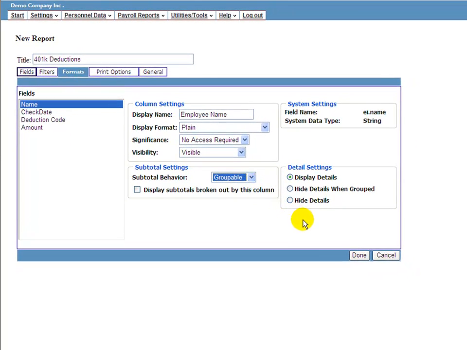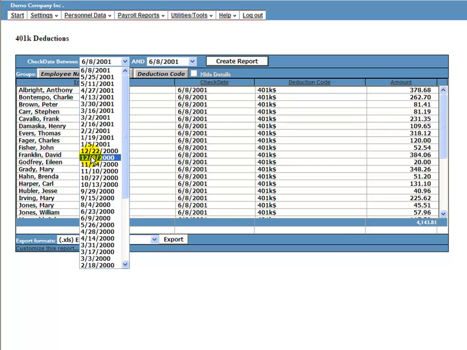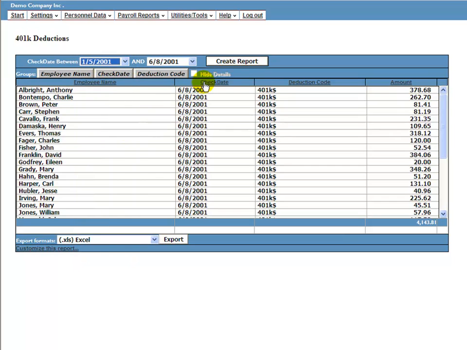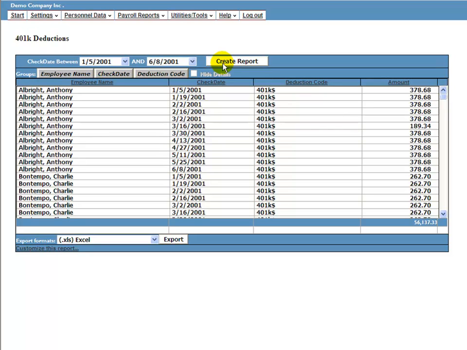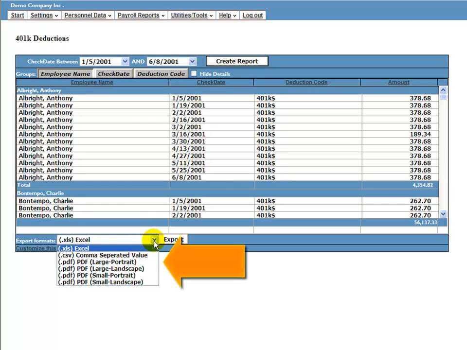Now let's click Done and see what our report looks like. As you can see, our report only has 401k data, and by changing the dates on the quick filter at the top of the report, James can quickly make this a year-to-date report. If he wants to know the total amounts each employee has contributed for the year, he would group the report by employee name. And should he choose to download this report, he can select between PDF, Excel, or CSV.